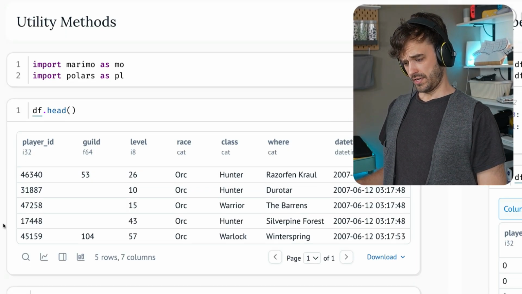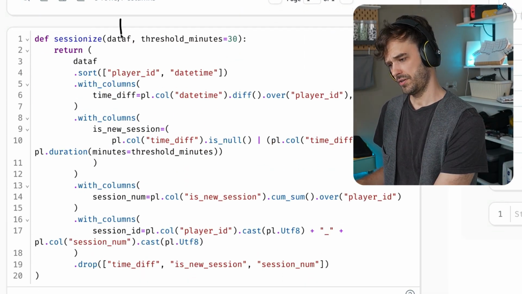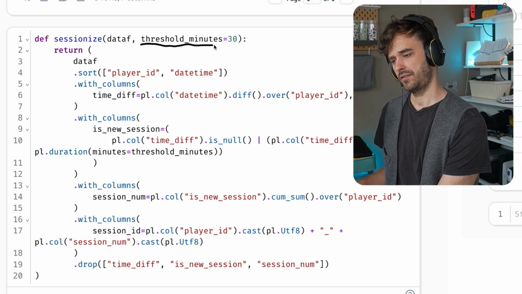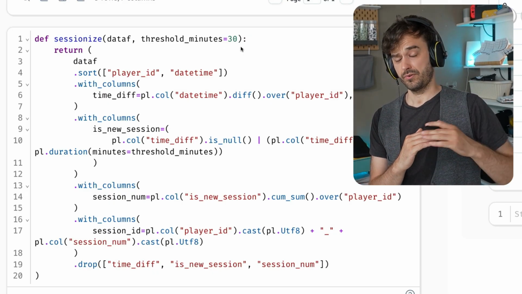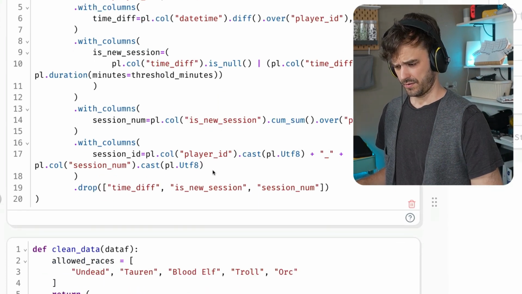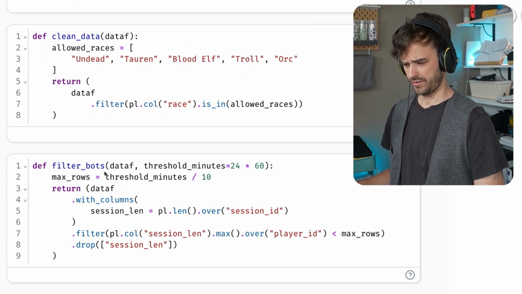So at this point in the notebook, we have a function that can do the sessionization, so I can put a data frame in. I can set the threshold minutes for how much time is allowed to be between two timestamps before I declare it to be a new session. If I were to scroll down, I also seem to have a clean data function. Oh, and I have a filter bots function over here as well.